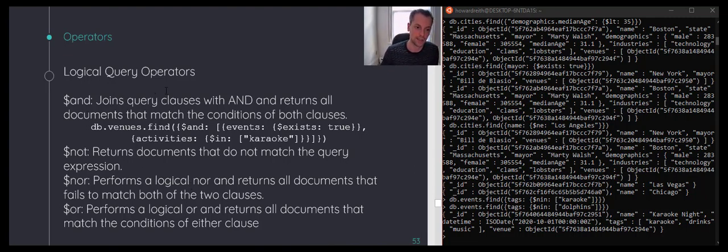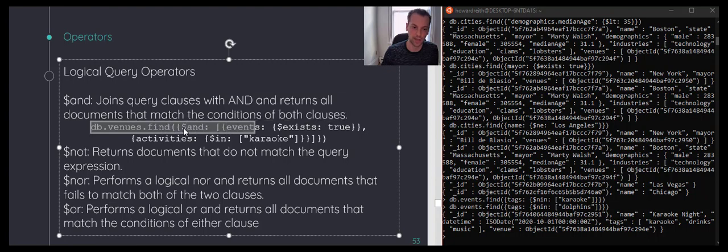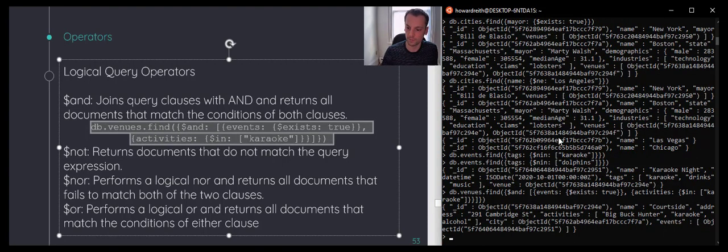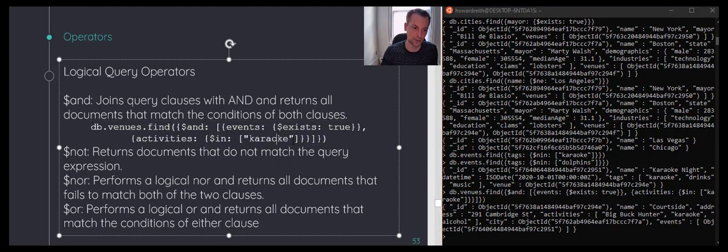So and joins query clauses with the logical operator and returns all documents that match the conditions of both clauses. For example, we're doing a venue search. We have the and operator here, and we're going to find venues where they have events and where the activities include karaoke. And as you can see, Courtside is the only one that appears because Hong Kong does not have any events, and karaoke does not exist in the Metropolitan Opera House.